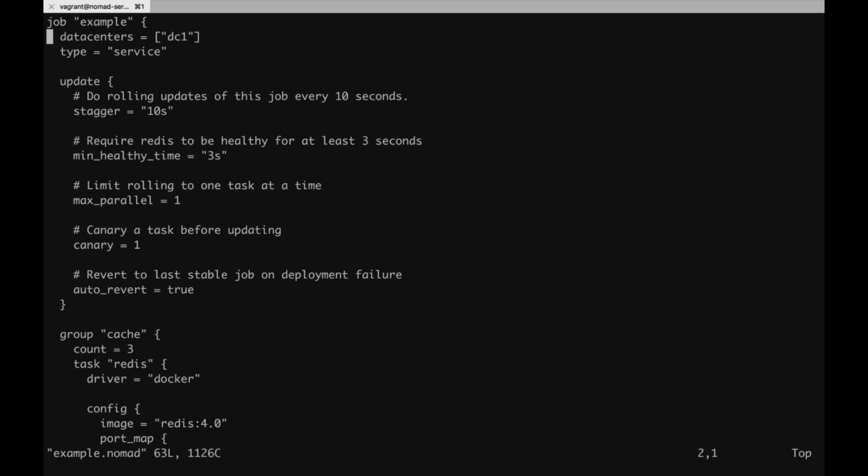So here it's just a job. We're going to call it example. Here we have our update block, where we've specified that we're going to do a staggering deploy. So every 10 seconds, we're allowed to do a roll. The minimum time an app is allowed to be healthy before we consider it stable and able to move on, for the sake of the demo, is 3 seconds.